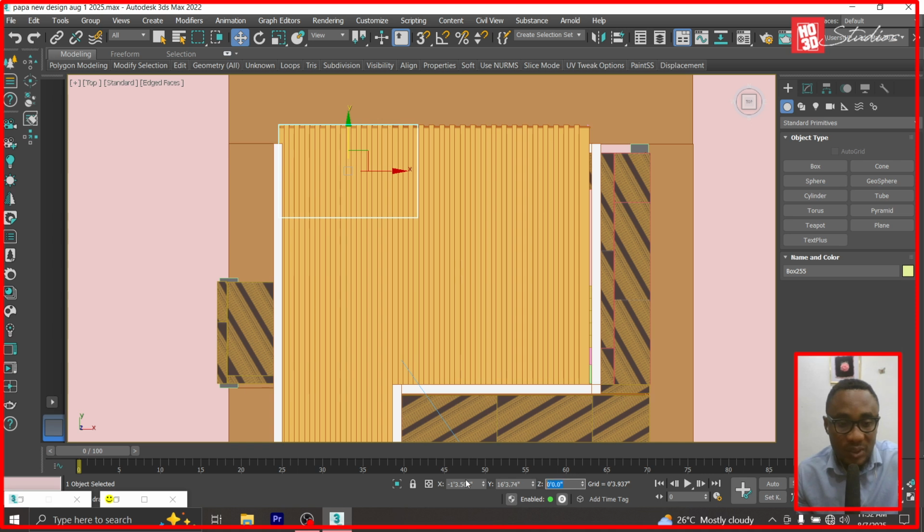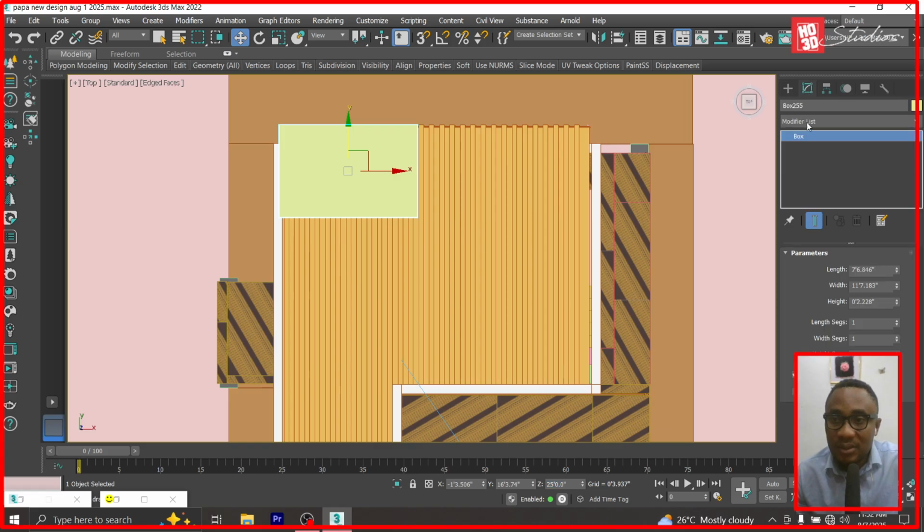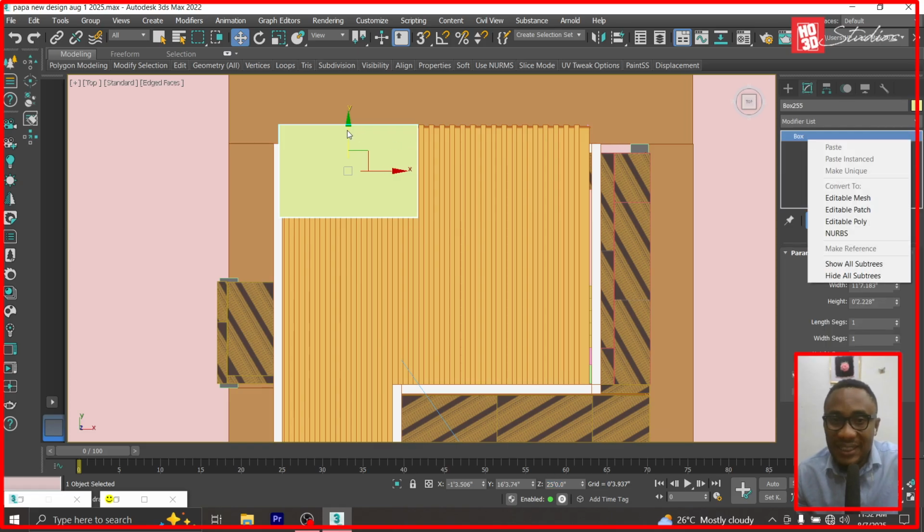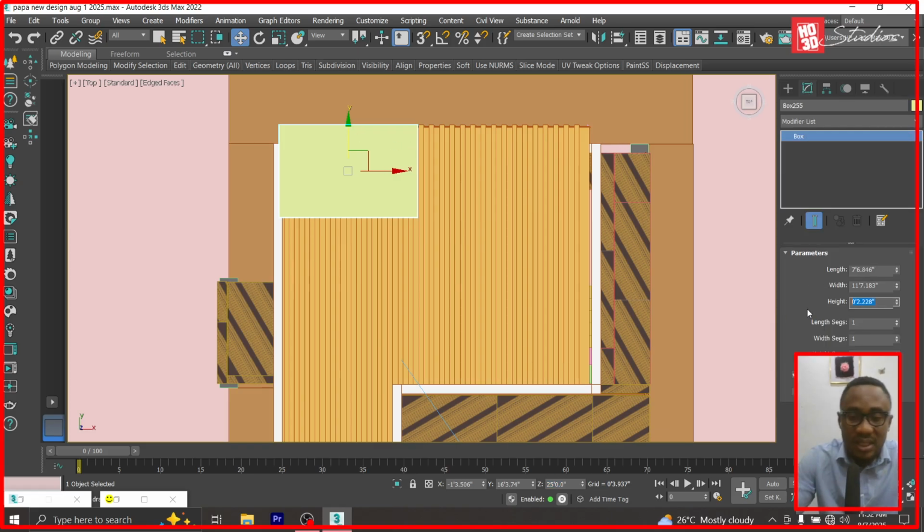Give it a height of 20. I just need it to show above the house. Okay, 20 will show 25. Yes. So convert to. Before I convert, I need it to be as slim as possible. Let's say 0.05. Yes, that works for me. Editable poly.